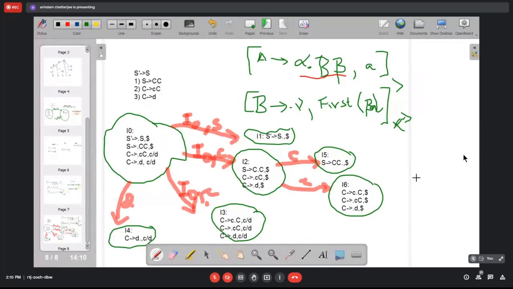I have constructed here till I6. There are still, I think, 4 more states, or 3 more states rather.